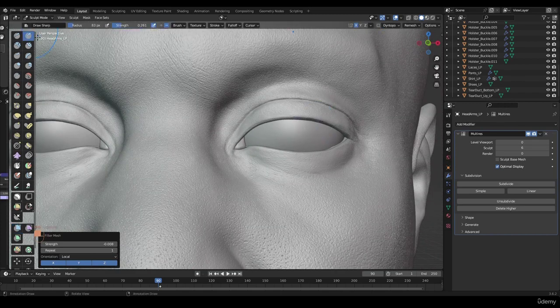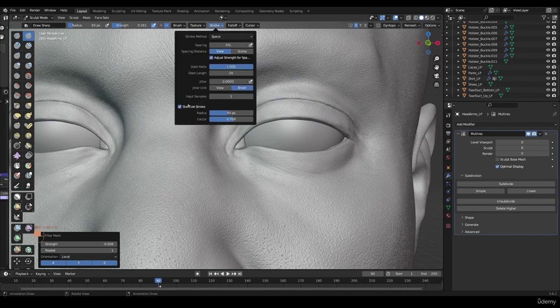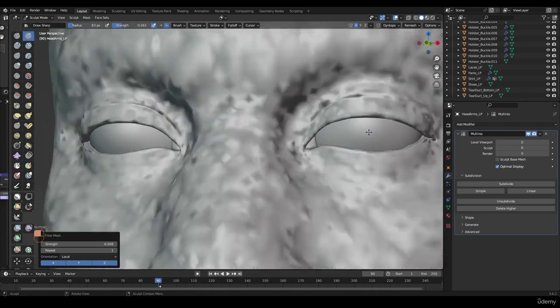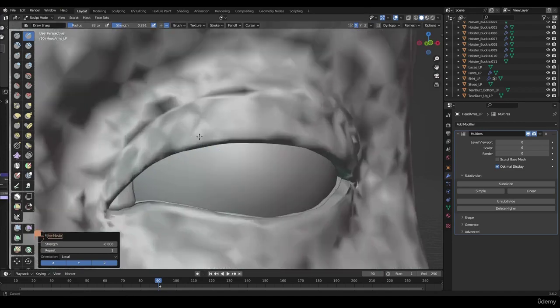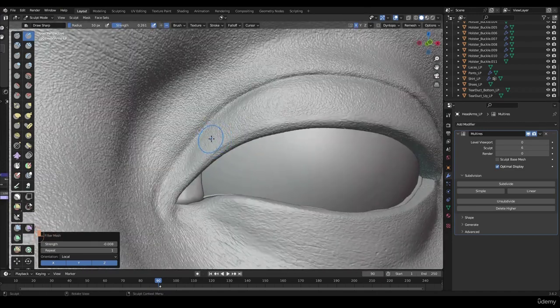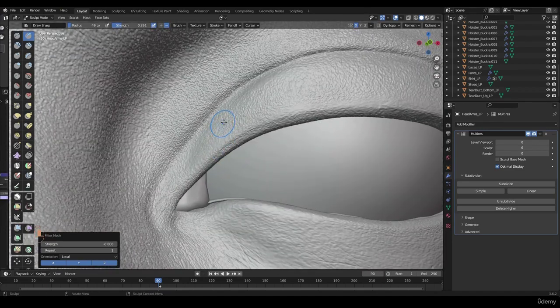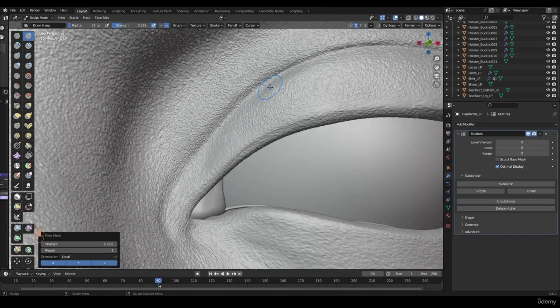So I'm going to go to my draw sharp, and I'm going to have stabilize stroke turned on. If you're having a hard time navigating, don't forget to press down your numpad. Alright, and then I'm going to go ahead and carve this in. Crank up my intensity. Crank it up a bit more, bring down my brush size. Okay, yeah.